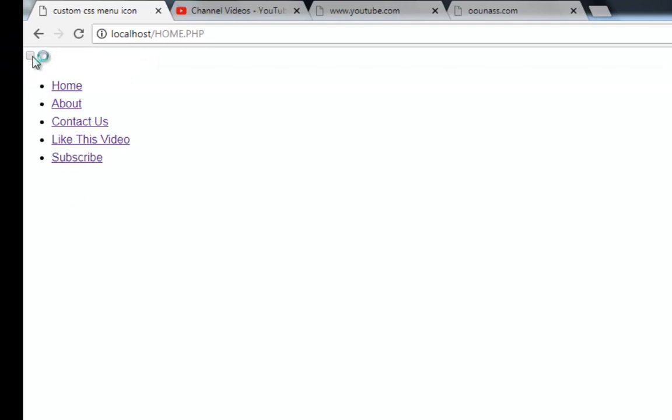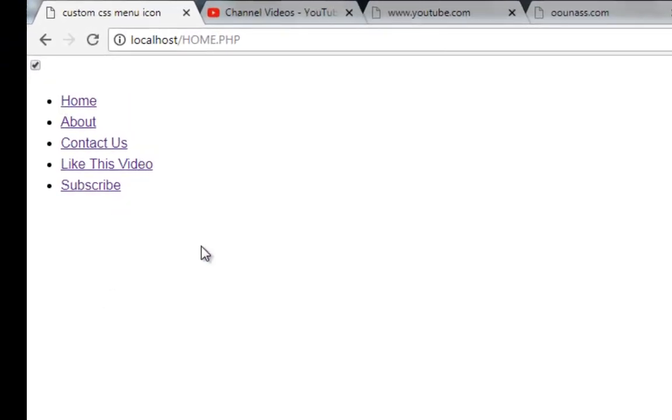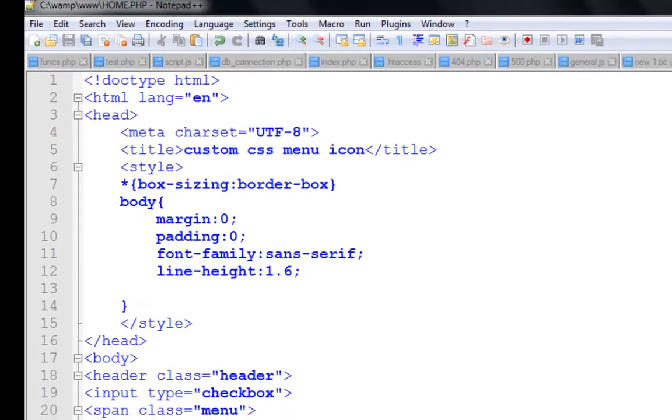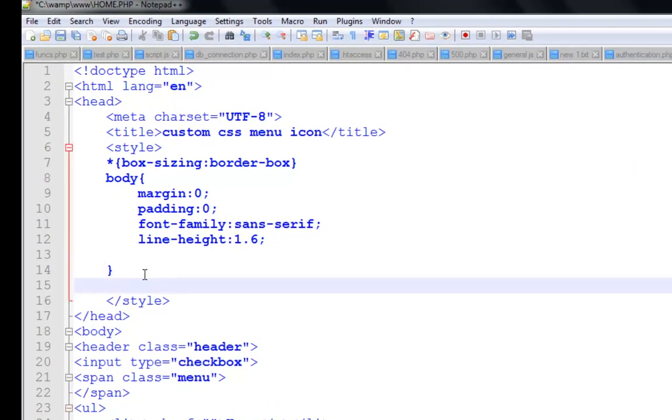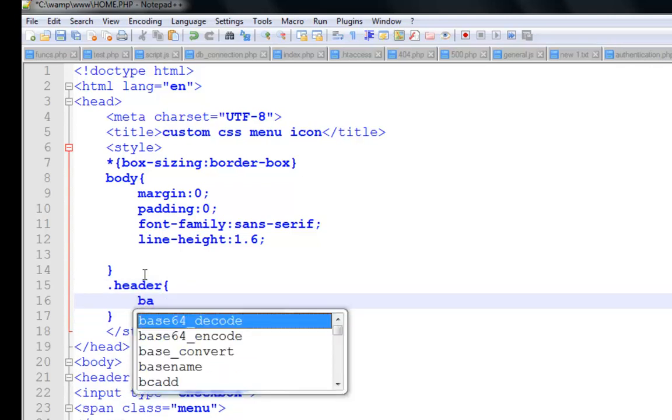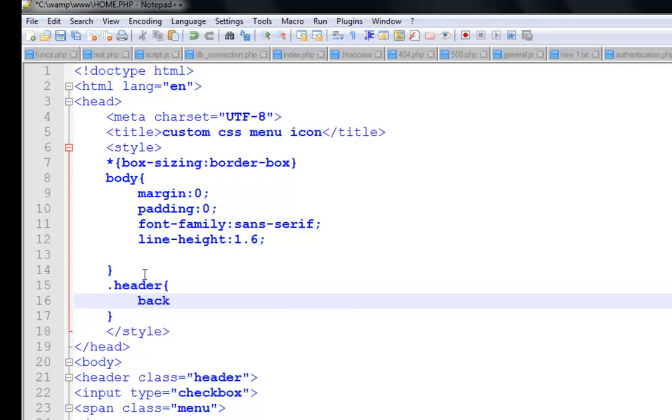We have our checkbox and we have our list items. I want to give the header itself a background color so we can beautify our page. I'm just going to give it a blue background, hash 1164, I think, nine. Okay, let's see.